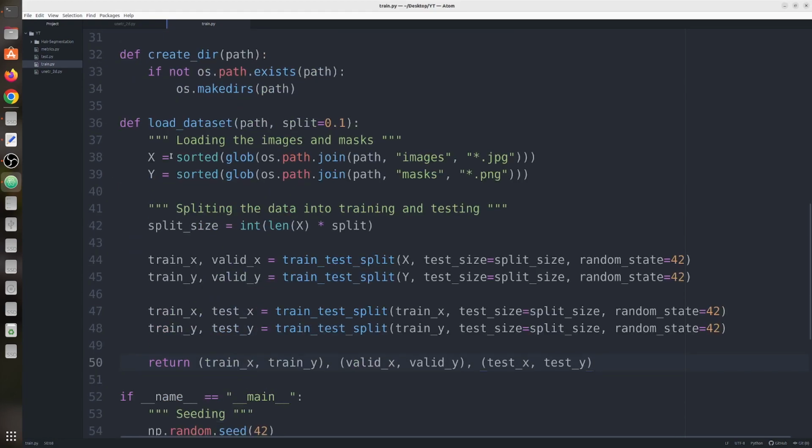So here is the complete function, and you take your dataset path and have a split that is equal to 0.1. So this is its default value. 0.1 basically means that 80% of the data would be used for training, and the rest 20% would be equally divided between validation and testing.